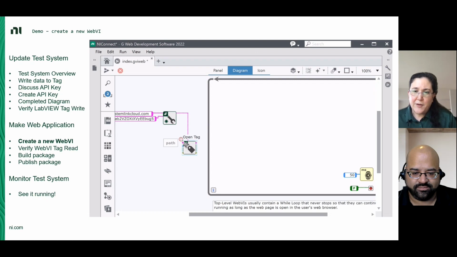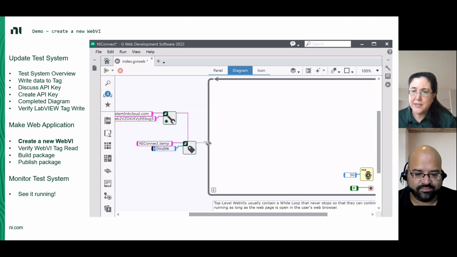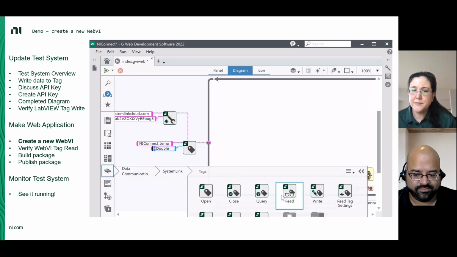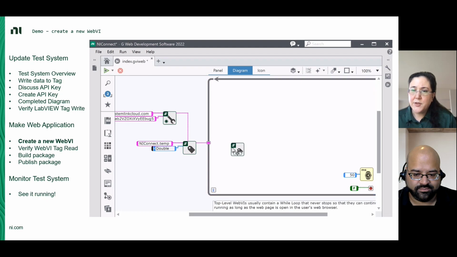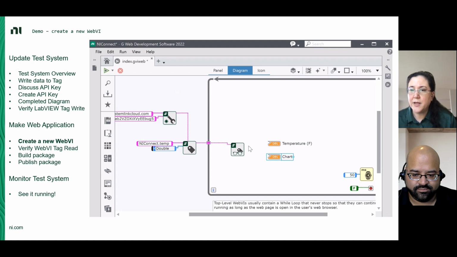After we open the session to SystemLink Cloud, we're going to open the tag. We have to use the same name that we used from our VI, iConnect.temp, and the same data type. It's a double type of data for that tag. Then inside the loop, we're going to read that tag and place the terminals to send the data to both our numeric indicator and our chart.